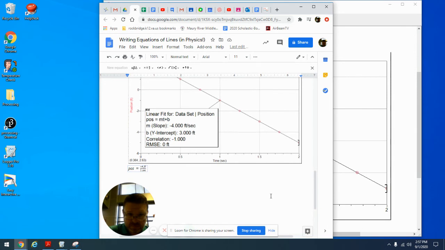And then I'm going to go off to the side here and put my T right there. If you like, you can put a times T in there. Multiplication is implied. And then the intercept here, plus 3 feet. All right, that's my equation.